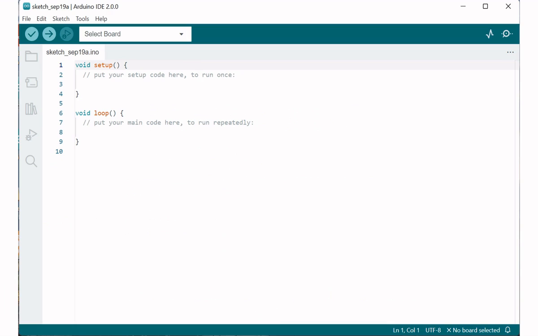Now, in addition to the Atmel Studio 7, you will also need to download the Arduino IDE version 2.0. Installing this software is pretty straightforward, and I've included the link to the Arduino IDE. See the description.